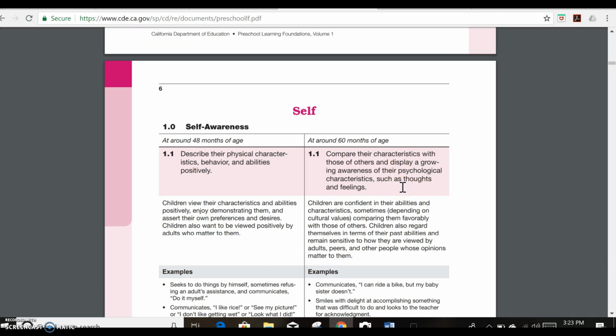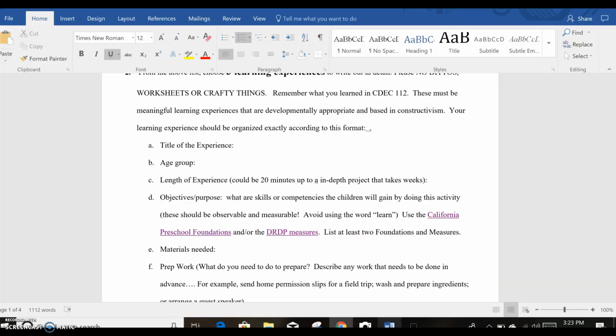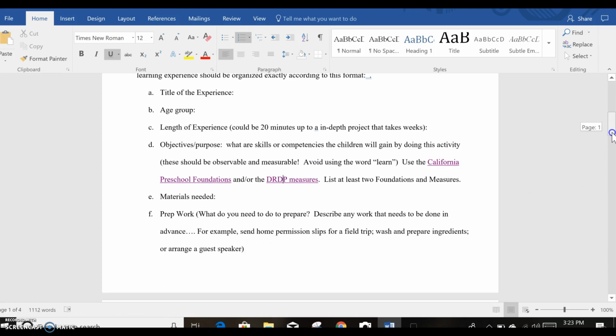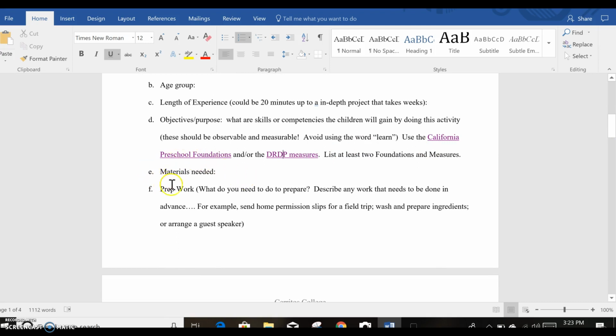So I want you to have 2 or 3 DRDPs, 2 or 3 preschool learning foundations for your objectives or your purpose. And then you'll just describe everything you need to conduct that learning experience. Again, a well-prepared teacher has all of the materials available. So list out paper, pens, crayons, anything that you might need to do that learning experience. What do you need to do in advance to prep?